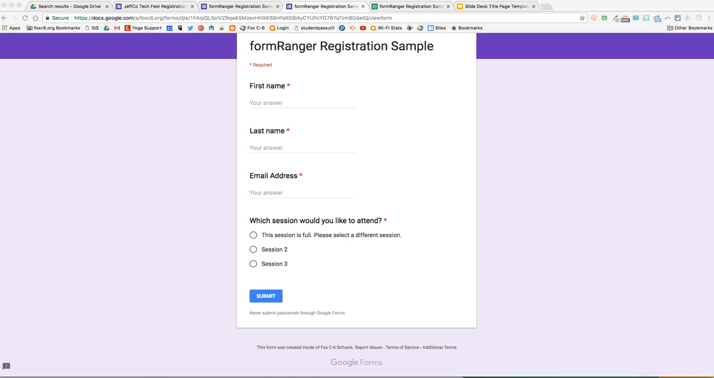This has been a brief demonstration on how to use the Google Form add-on formRanger to limit the responses to Google Form multiple choice questions. I hope you found it useful.